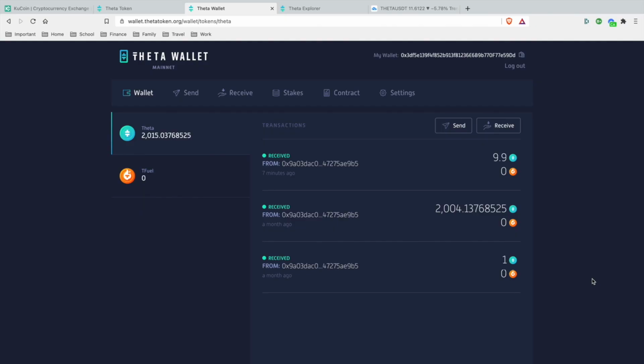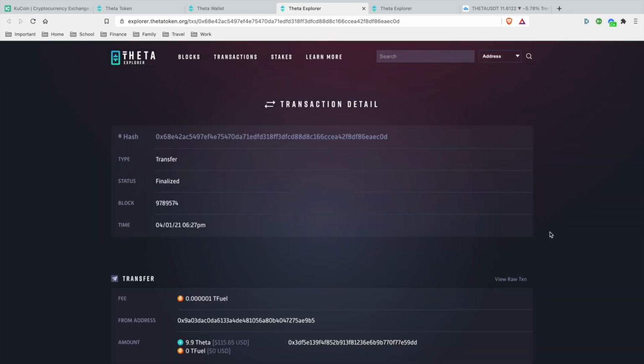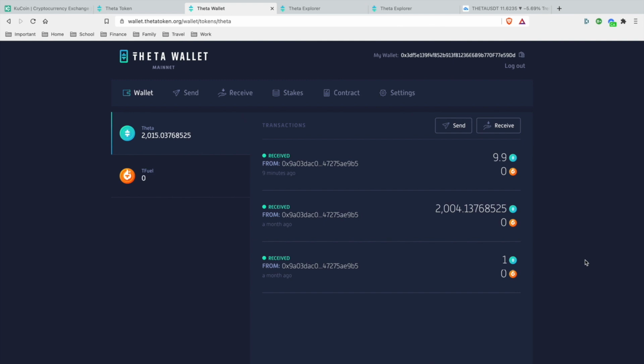All right, so after waiting for a while, I have received my Theta token. As you see here, it says 9.9 that I sent from my KuCoin account. As we click on this link, it'll take you straight to the Theta Explorer, telling you about the transaction details.